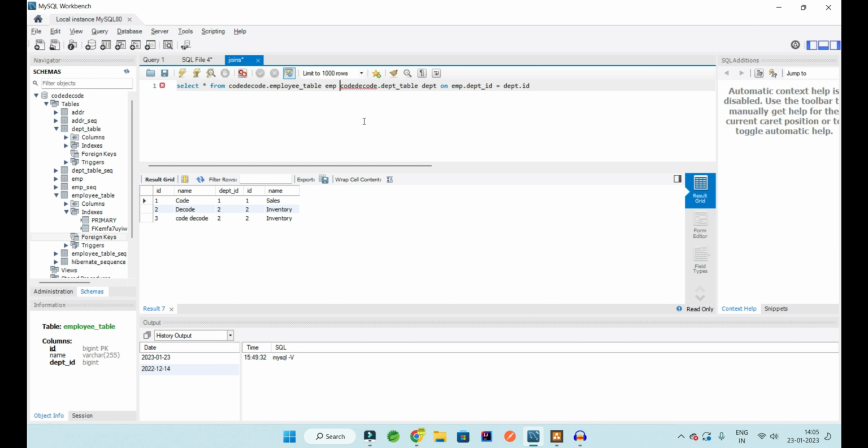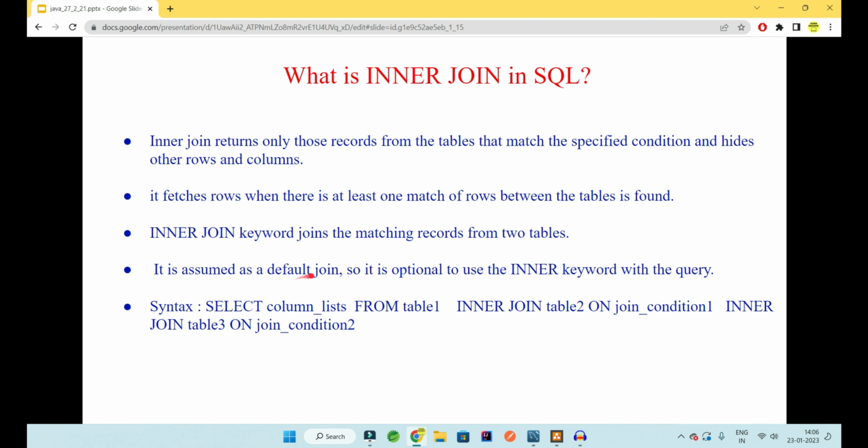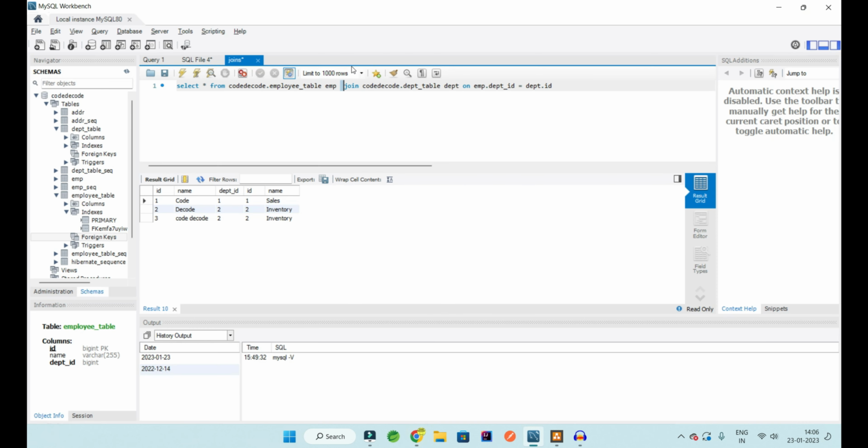So I can also do a comma separation with a where clause, which will also return you the same thing, and removing the inner from here. So inner was an optional one, it is the default one. So you can remove the inner keyword from the query and still it will return you the same result. So this is the same result as you got earlier. So that's the beauty of InnerJoin. InnerJoin is a default one.